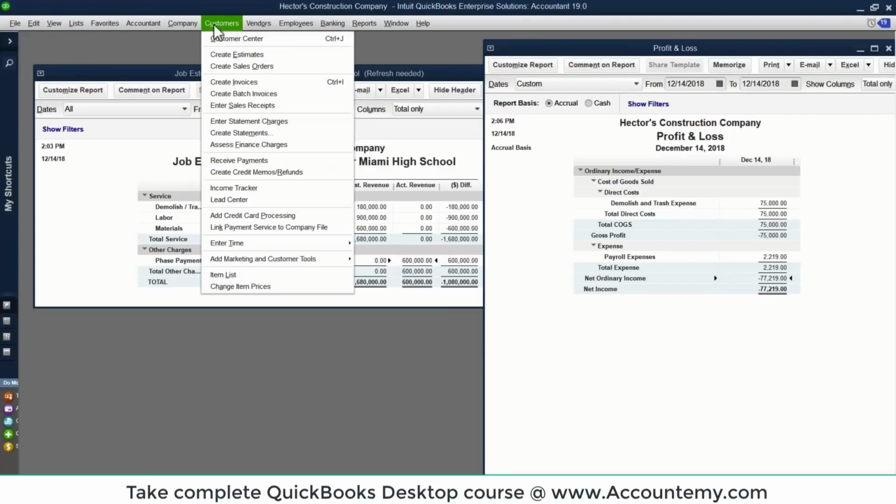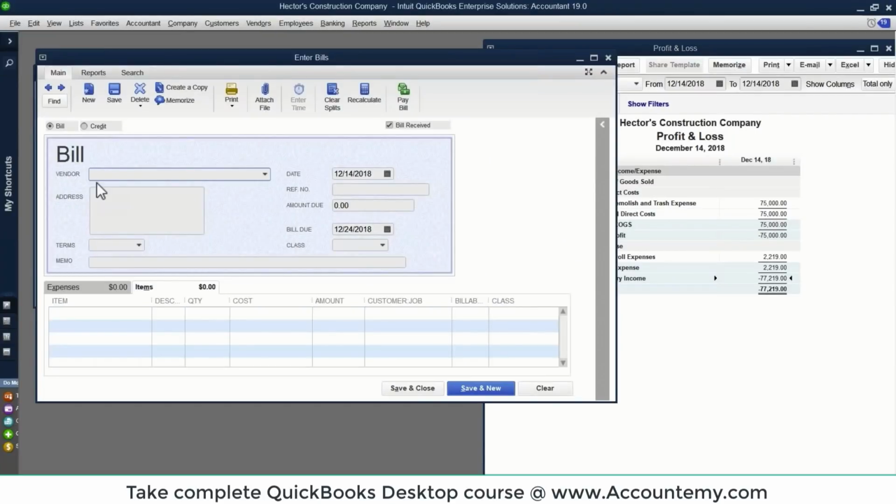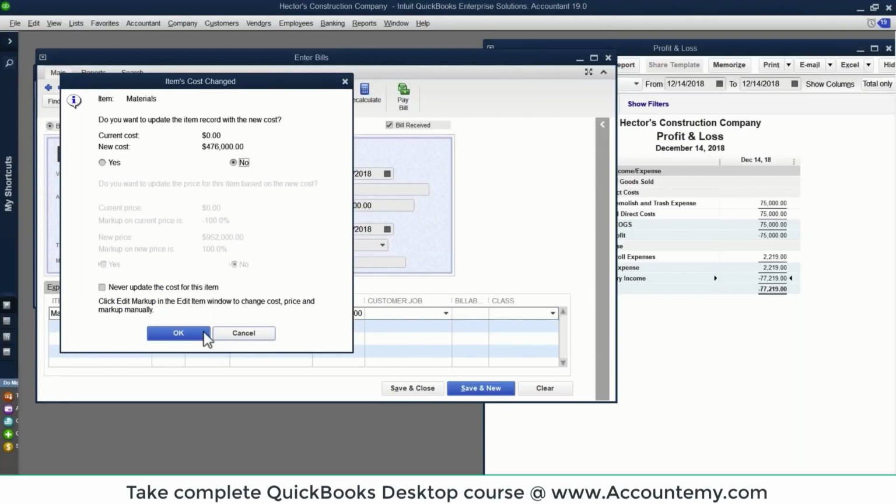Let me also do the materials. Let me go here to vendors and go to enter bills. And let's say we're buying them from Home Depot, probably not a practical way to buy materials for big construction jobs, and let's say that we paid $476,000 in materials and send that to the job.